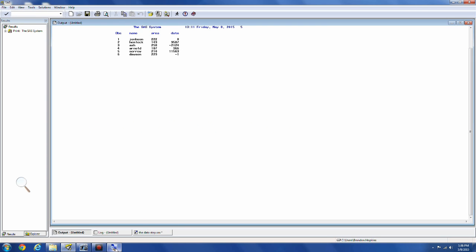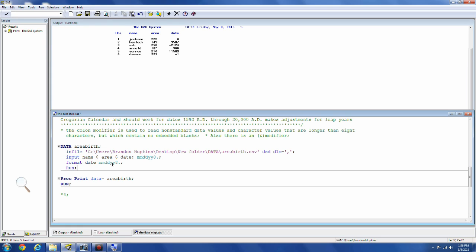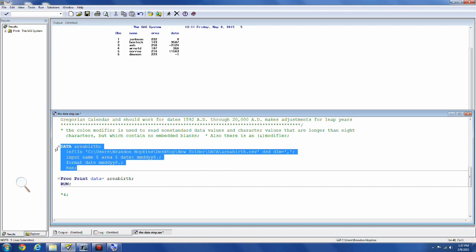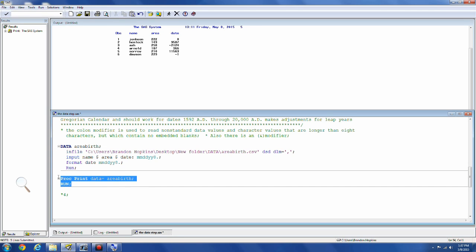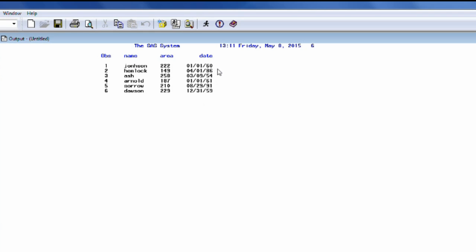So the way we get around that is we put in a format line, and the format is going to put it in a way we can read it. And now you'll notice the date comes up, and January 1st, 1960 is 1/1/60.